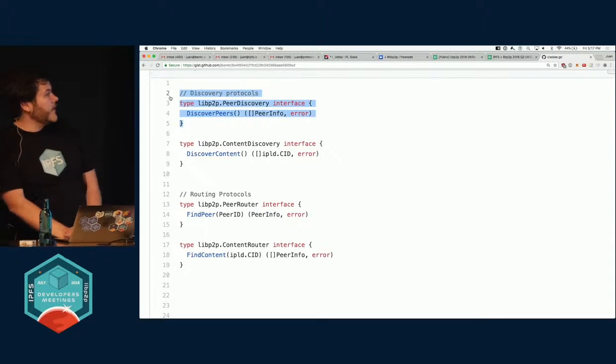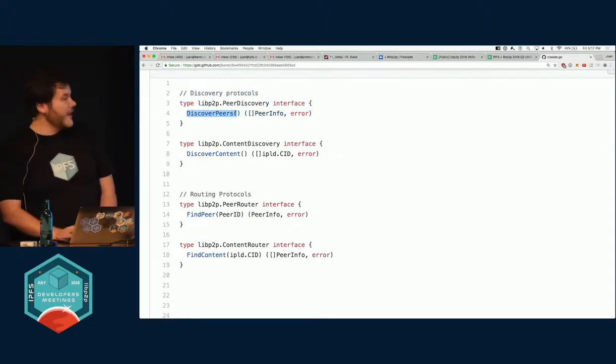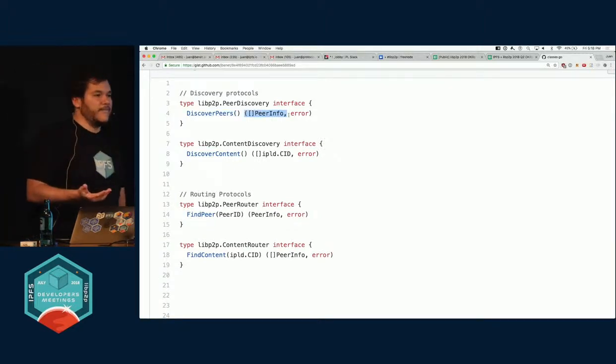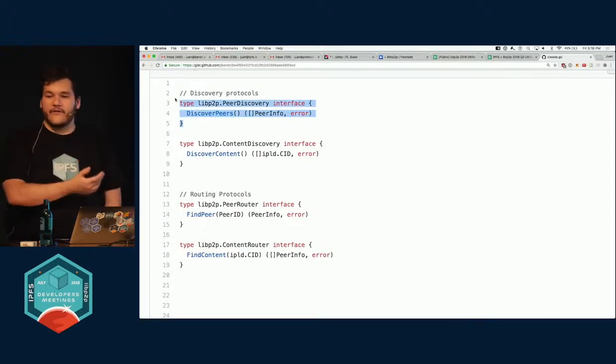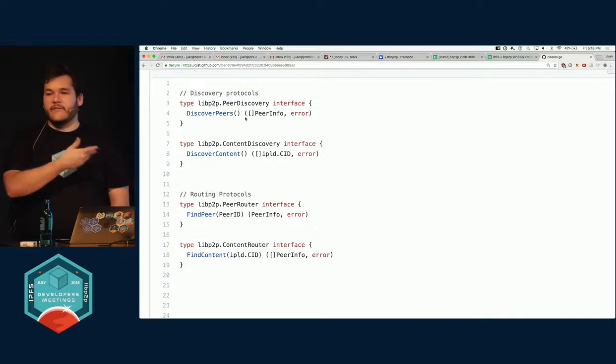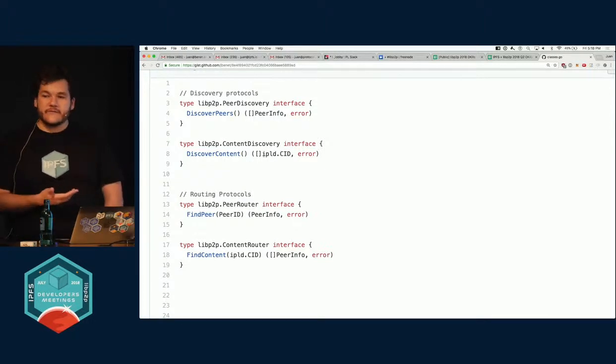We have libp2p peer discovery, and this was an interface that just has discover peers, a single function that emits an array of peer infos. The idea is that a peer discovery protocol is just that. It just gives you that one single function and emits a set of peers every once in a while. Content discovery is very similar. It just emits a set of CIDs.